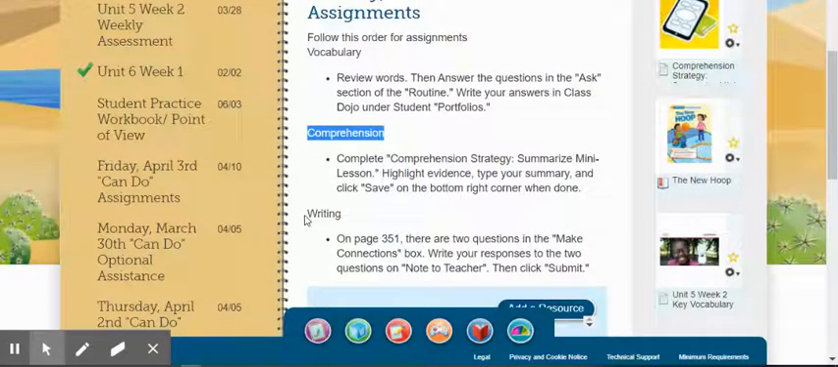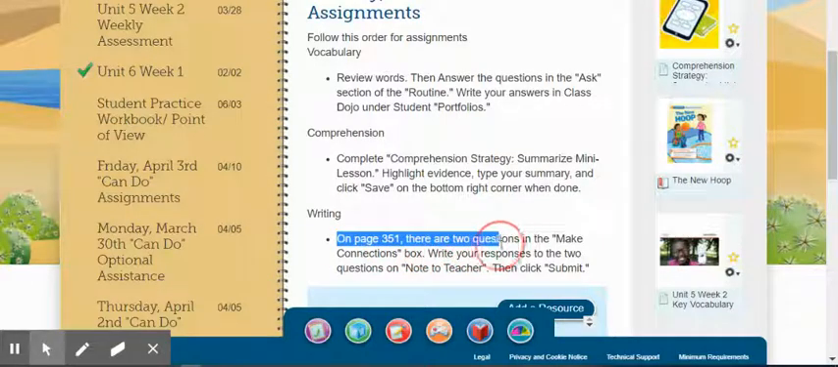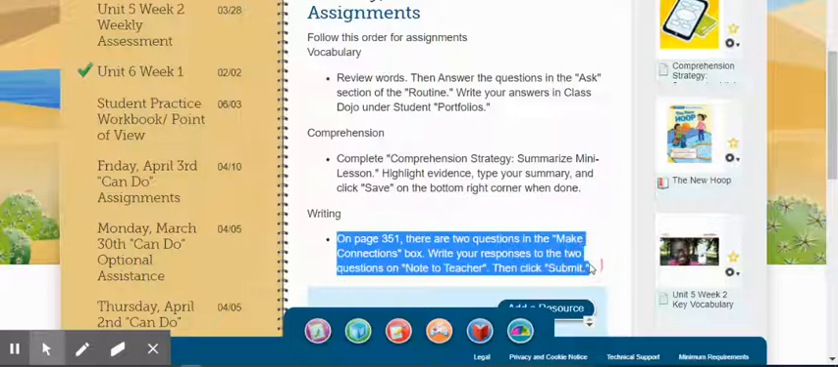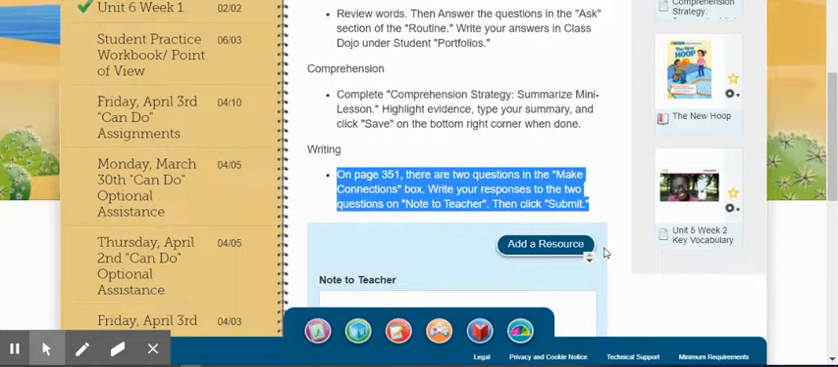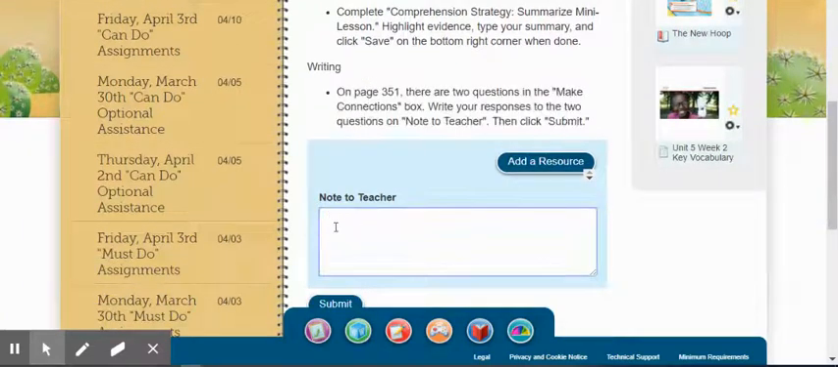Now let's move on to the final assignment. Writing. On page 351, there are 2 questions in the Make Connections box. Write your responses to the 2 questions on Note to Teacher, then click Submit. Here's the Note to Teacher. Here's where you're going to write the responses.